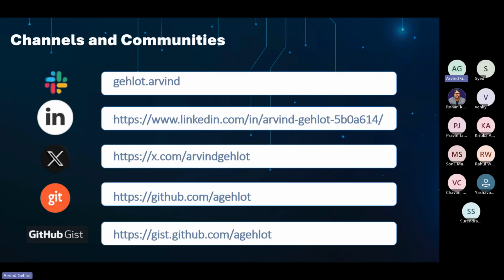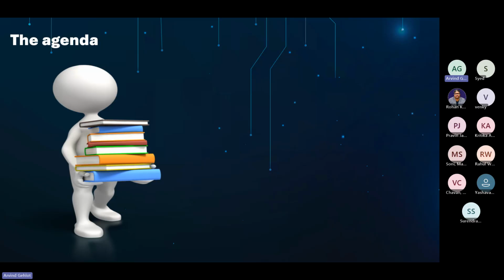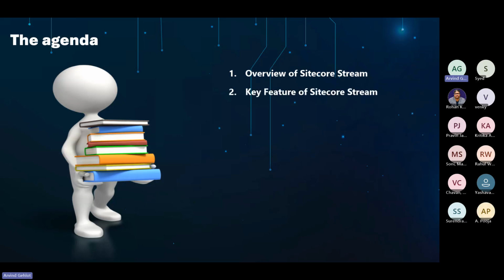Okay, let me move on to the topic today. In today's session, we'll discuss key areas of Sitecore Stream. First, we'll start with a very brief introduction of Sitecore Stream. Then we'll explore Sitecore Stream's key features at a very high level. Then we'll discuss role-based access management and collaboration.